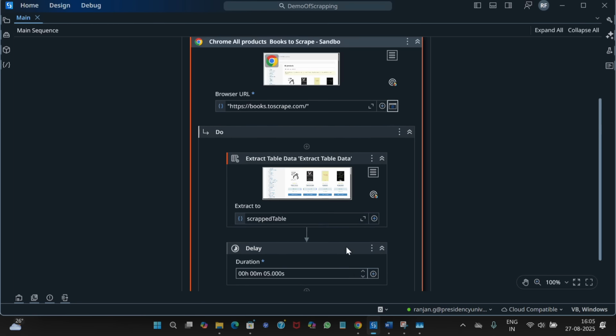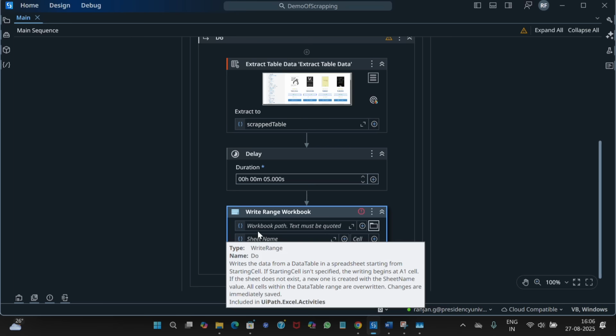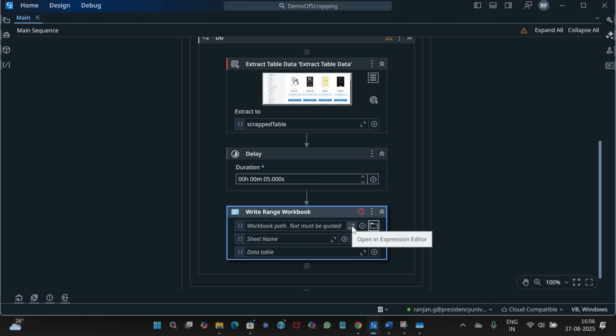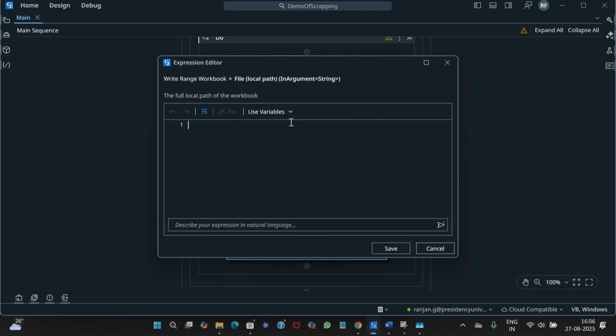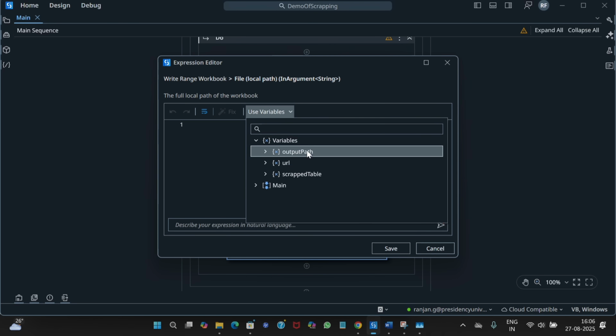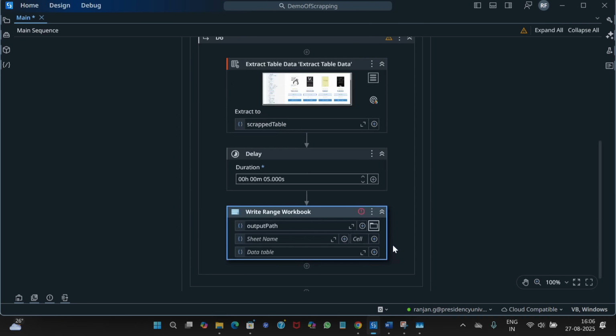This is Excel. I think it is right. Range, workbook. Okay. So we'll have to give the path to the workbook, and for that we have already mentioned that variable, I mean the path in a string variable, which is output path. So we are going to mention it over there.